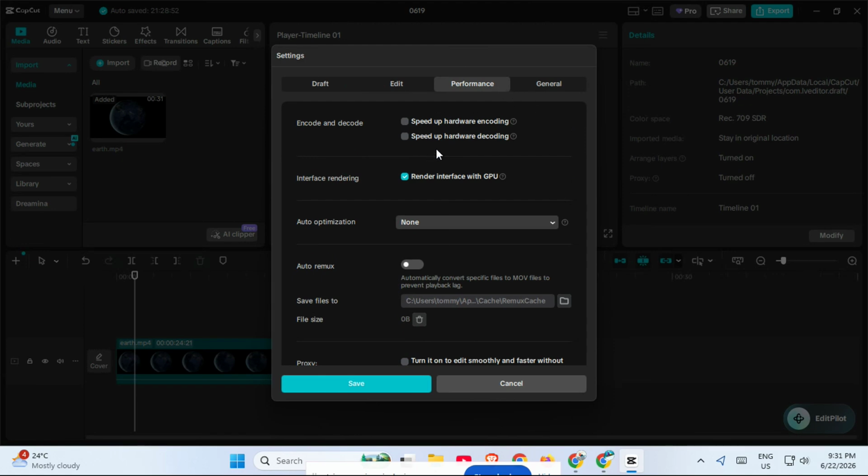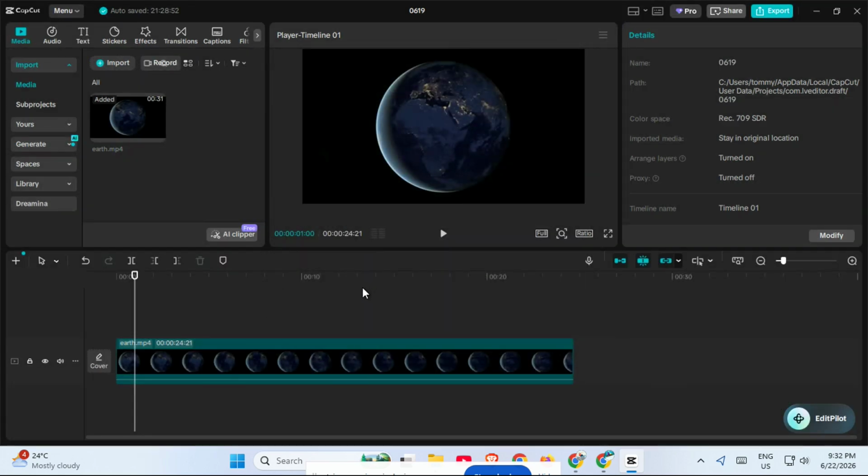This feature is designed to help speed up performance by using your computer's GPU, but sometimes it can cause export issues, including the no internet connection error. To fix that, simply toggle hardware accelerated encoding and decoding off. After turning it off, make sure you save the changes if CapCut gives you a save option. Then close the app completely and restart it.